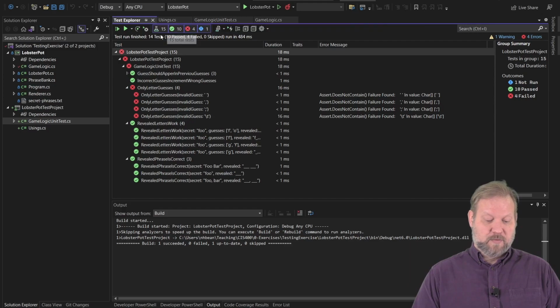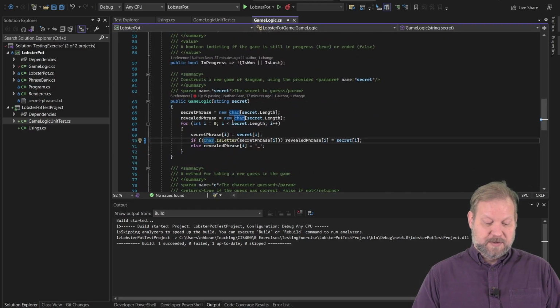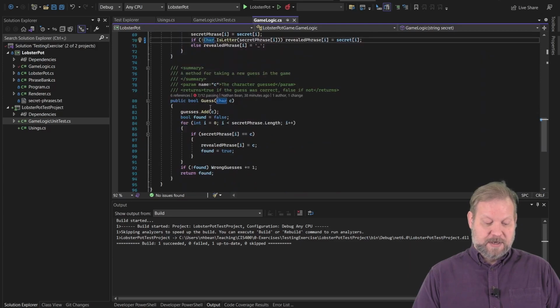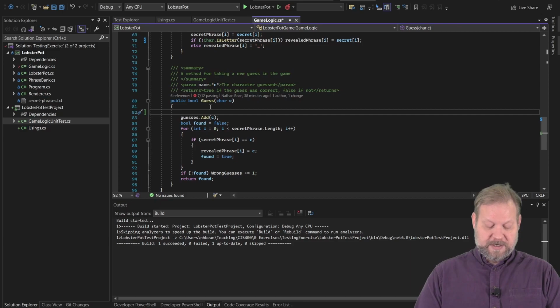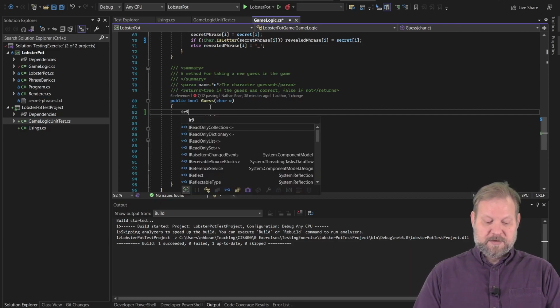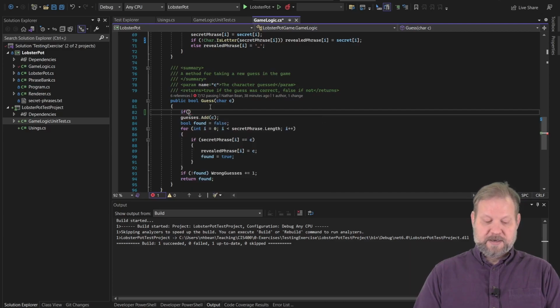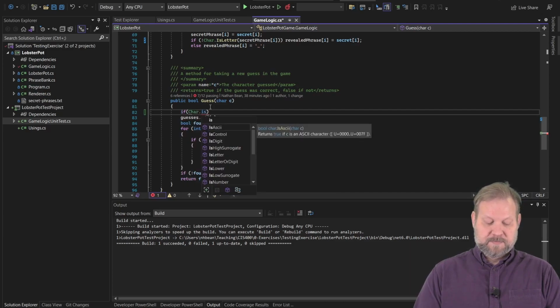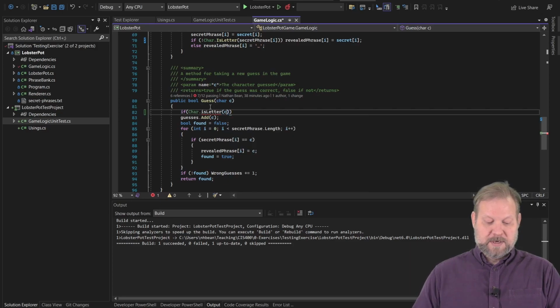So this means we have to go back to our game logic and address that in our guess. In our guess method, we basically want to check, first of all, that that character is a valid character. And we already talked about one way of doing that. So we can do an if and check that char.isLetter. And if it's not that, we just immediately return from this method.